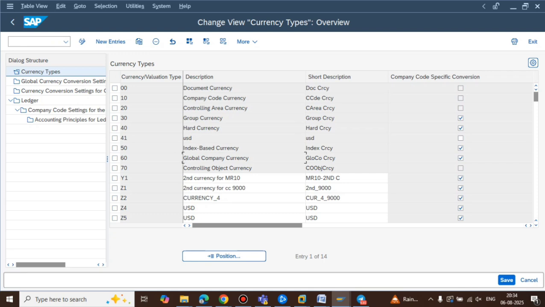Global company currency is the currency that has been assigned to your company. So OX15, initially, the first configuration that we did, right, company. Whatever currency you have assigned there, that is the global company currency.